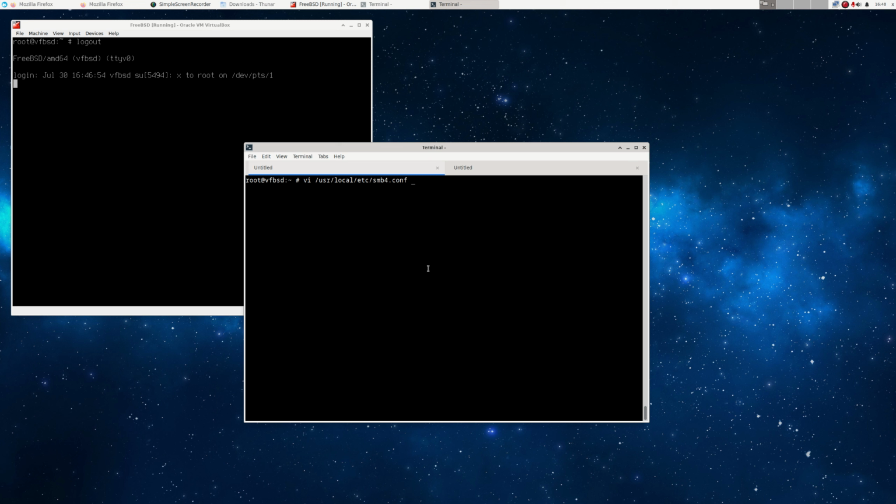Everything on FreeBSD gets installed, every third-party package gets installed under /usr/local, under bin, sbin, etc, man, and so on and so forth. Make sure you edit the right file, because people coming from Linux, or especially in the Linux world, you are very much used to /etc/samba/smb.conf. On FreeBSD you need to adapt that a little.